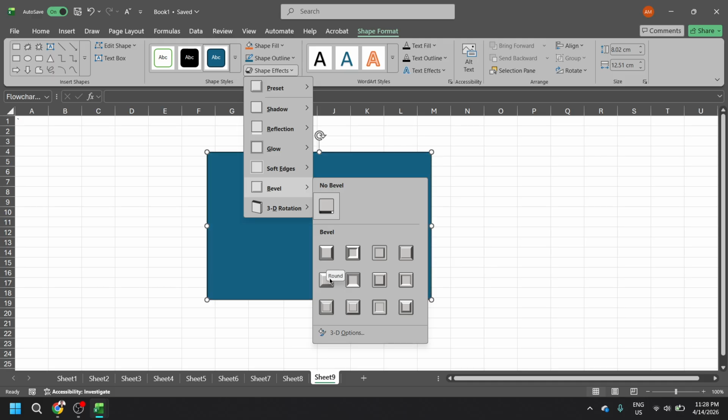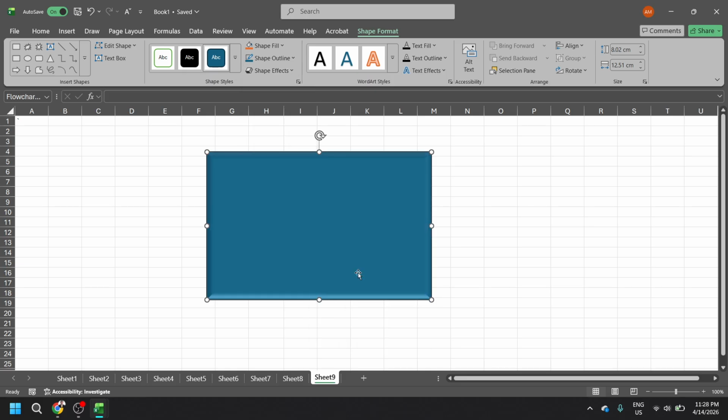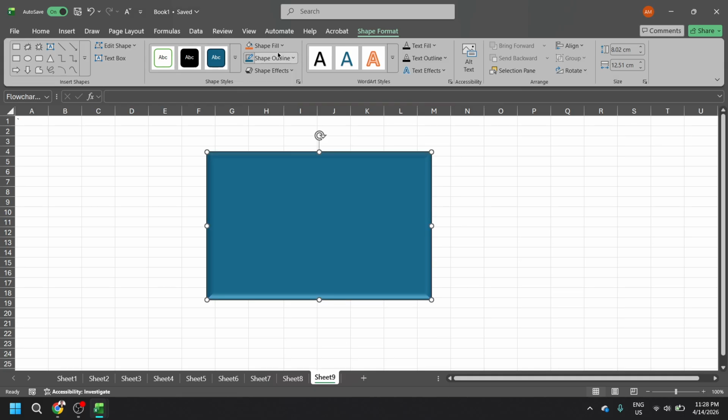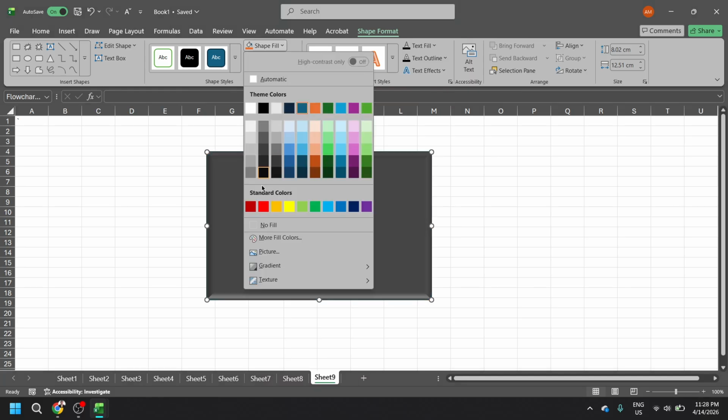Hovering over a style gives you a live preview on your shape, which makes it easy to compare options without committing. Pick the bevel that looks best for your design. If your shape has both a top and a bottom surface, some presets will apply a bevel to one or both, creating a more pronounced 3D look. Remember that the bevel effect is most visible on shapes with a solid or gradient fill and a little extra size, so if it looks too subtle, try enlarging the shape or using a lighter fill color.